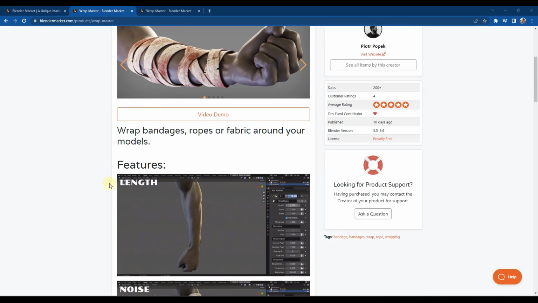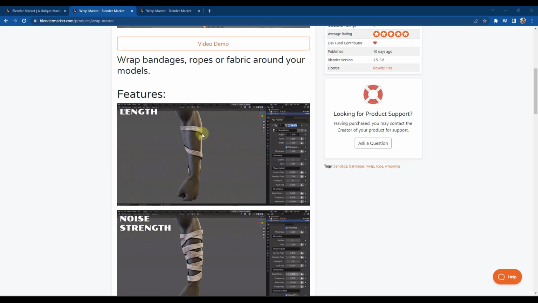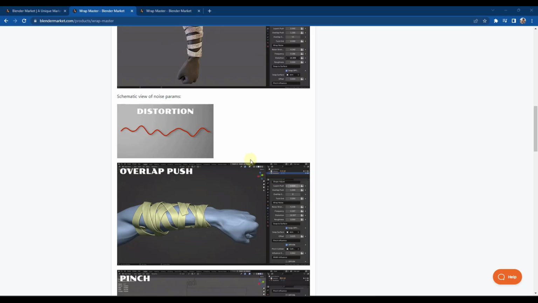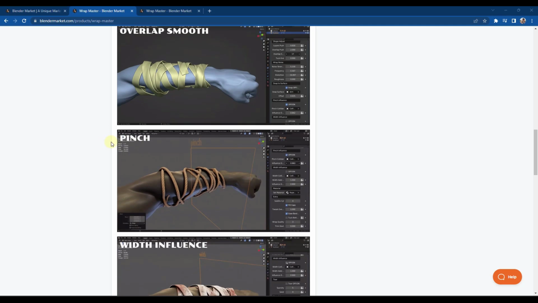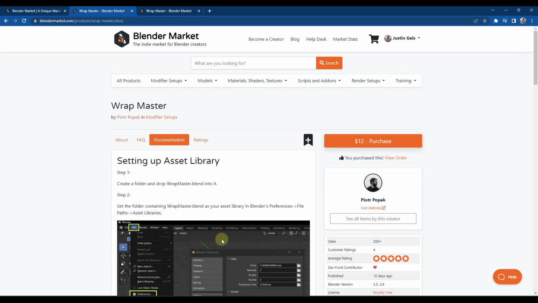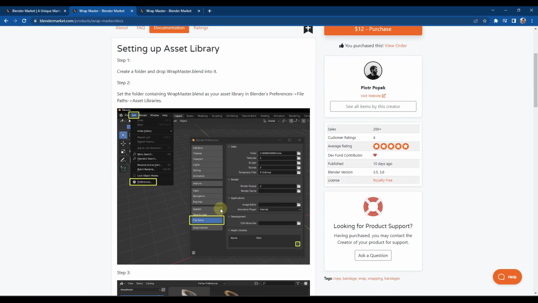Basically, this is a tool that currently allows you to add bandages, ropes, or fabric around your models. And so basically this gives you a tool set that allows you to quickly add wraps around different objects. It's pretty intuitive once you kind of figure out how to use it. Wrapping things around objects in Blender has never been easy, but this tool simplifies the process to the point where I feel pretty confident with it doing it on different shapes. There are instructions under the documentation section in Blender, but for now we're going to jump over into Blender and take a look at this.